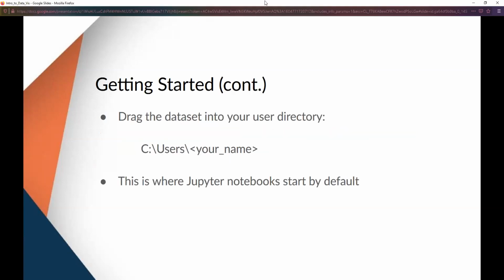Okay, so once you have the data set downloaded, you're going to want to drag it to your user directory. On Windows, this is c/users/your name, because when you start a Jupyter notebook by default, that's the directory it starts from. Obviously, if you're doing more in-depth development, you may want to make a repository from it. And then once you start the Anaconda prompt, you would move into the location where you want to start the notebook.